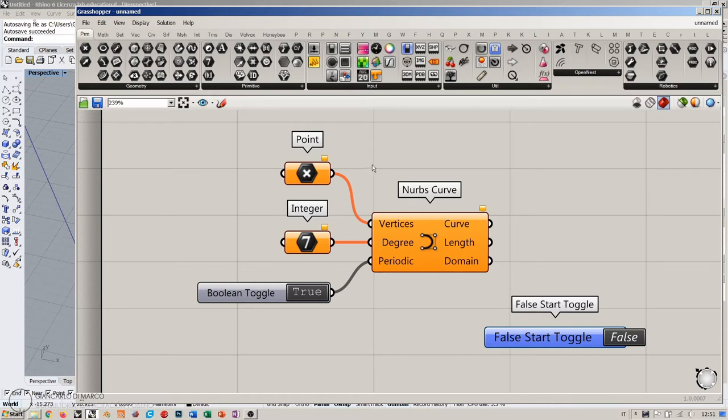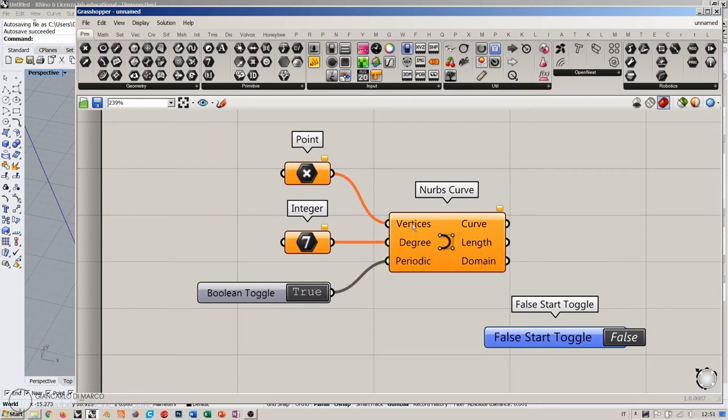So we have three orange components here. This is NURBS curve. It is receiving information, or supposedly it is receiving information, in order to perform the calculation that it must perform. And it's the right type of information because there are points, integer numbers, and Boolean values. Okay, so this is orange. Why? This is orange because these two are orange.